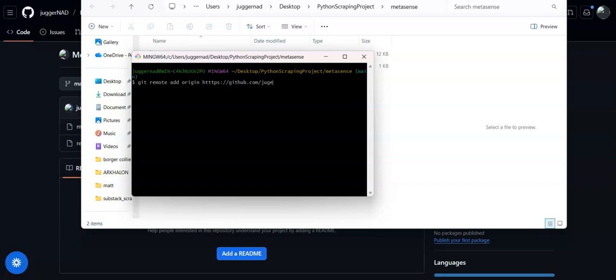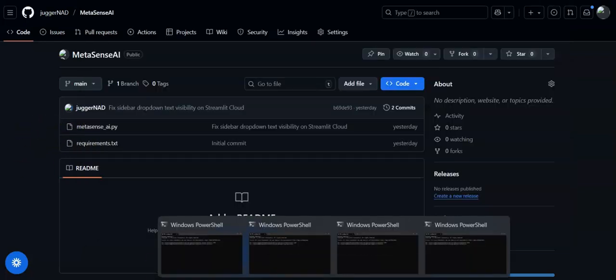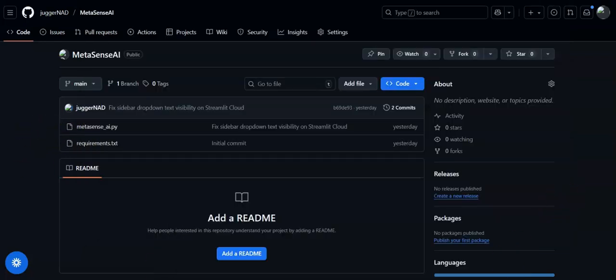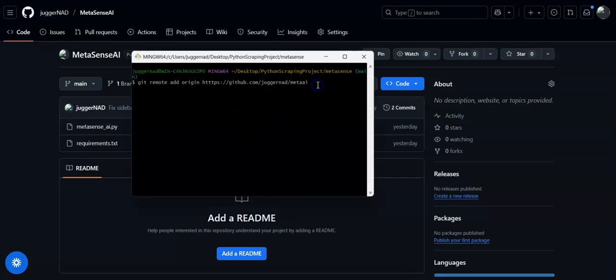Okay, sorry about that. And then slash, what's the title of the repository, what's the name of it? It's MetaSense AI. Let me type it here: MetaSense underscore AI dot py. Okay.